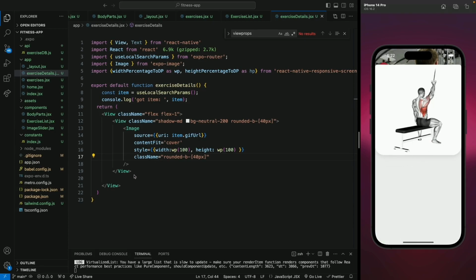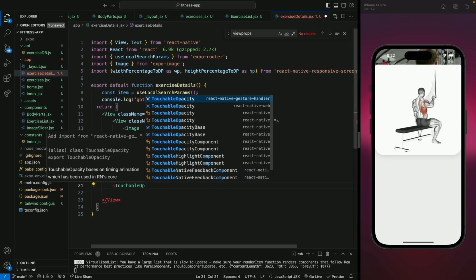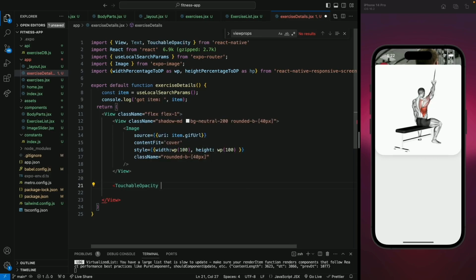Next we're gonna add a button that displays over this image. So let's add a touchable opacity, and let's add an onPress method.